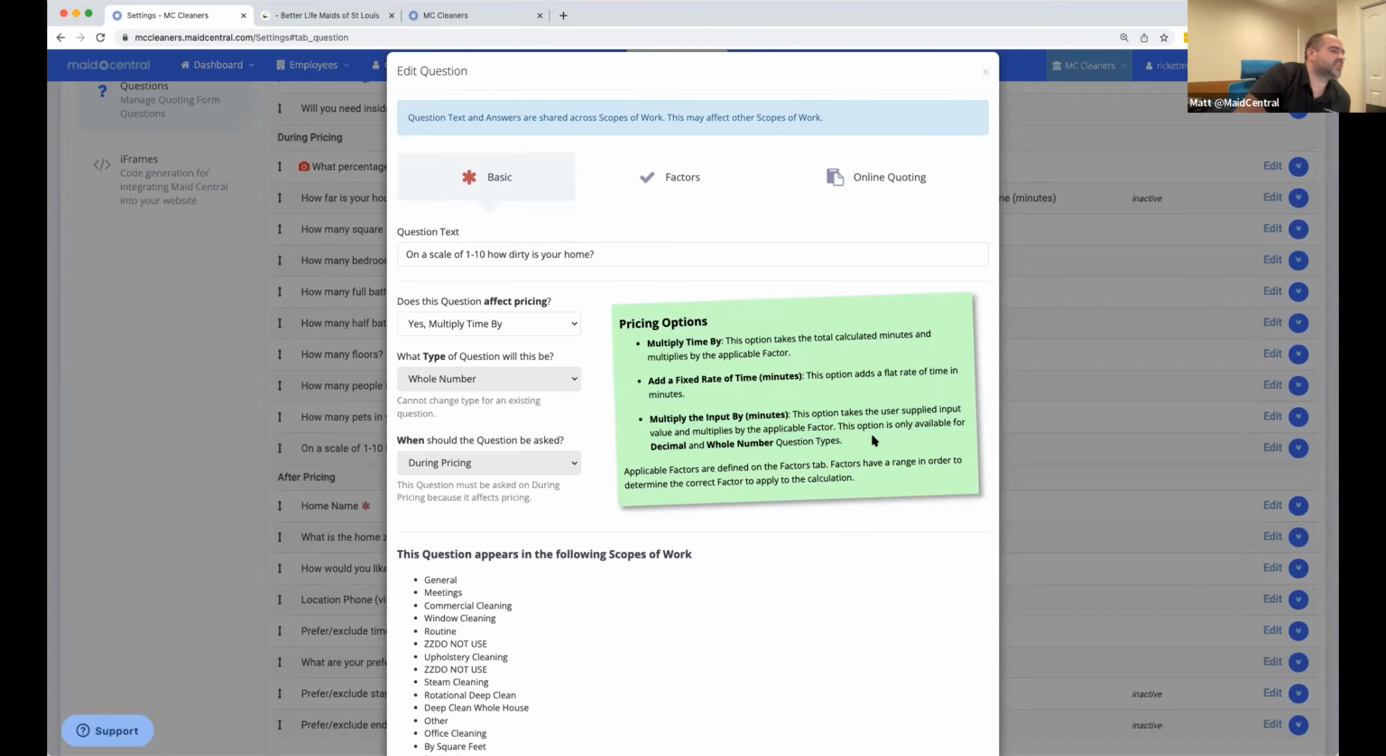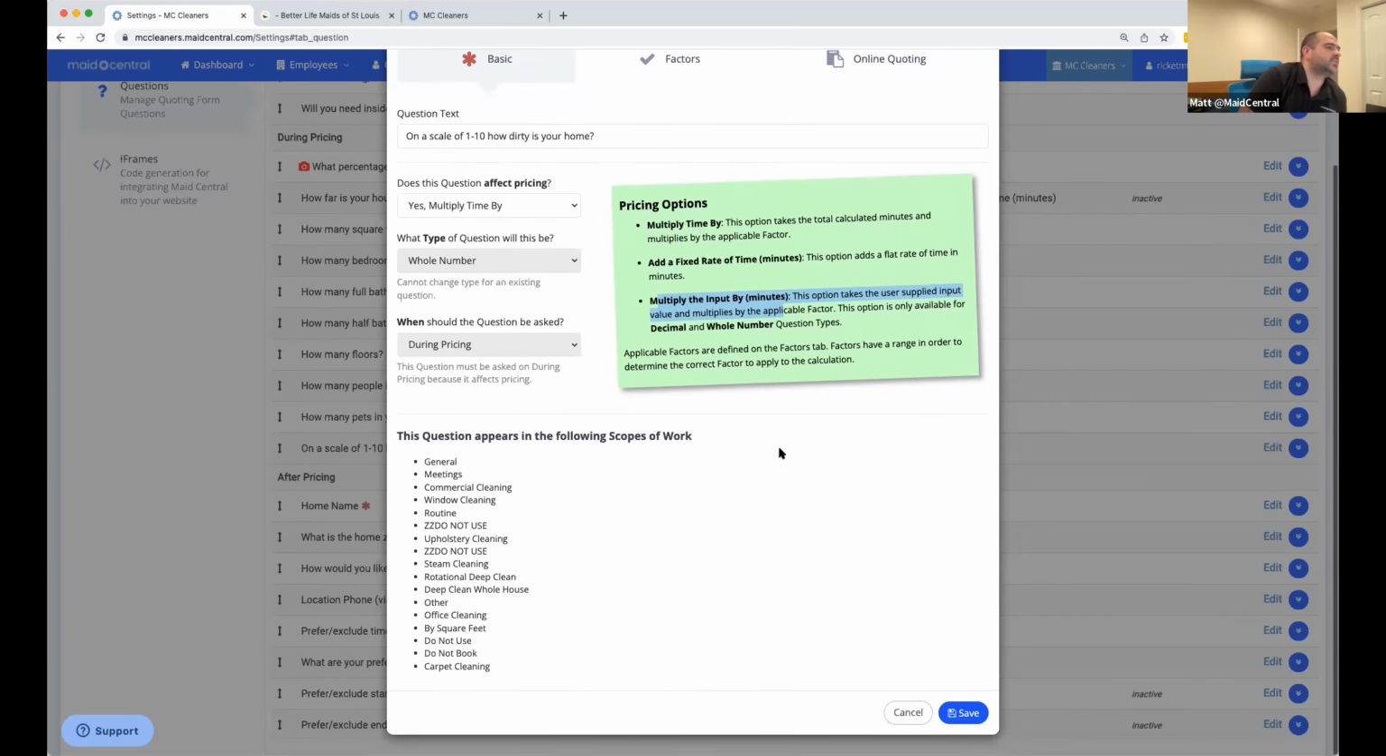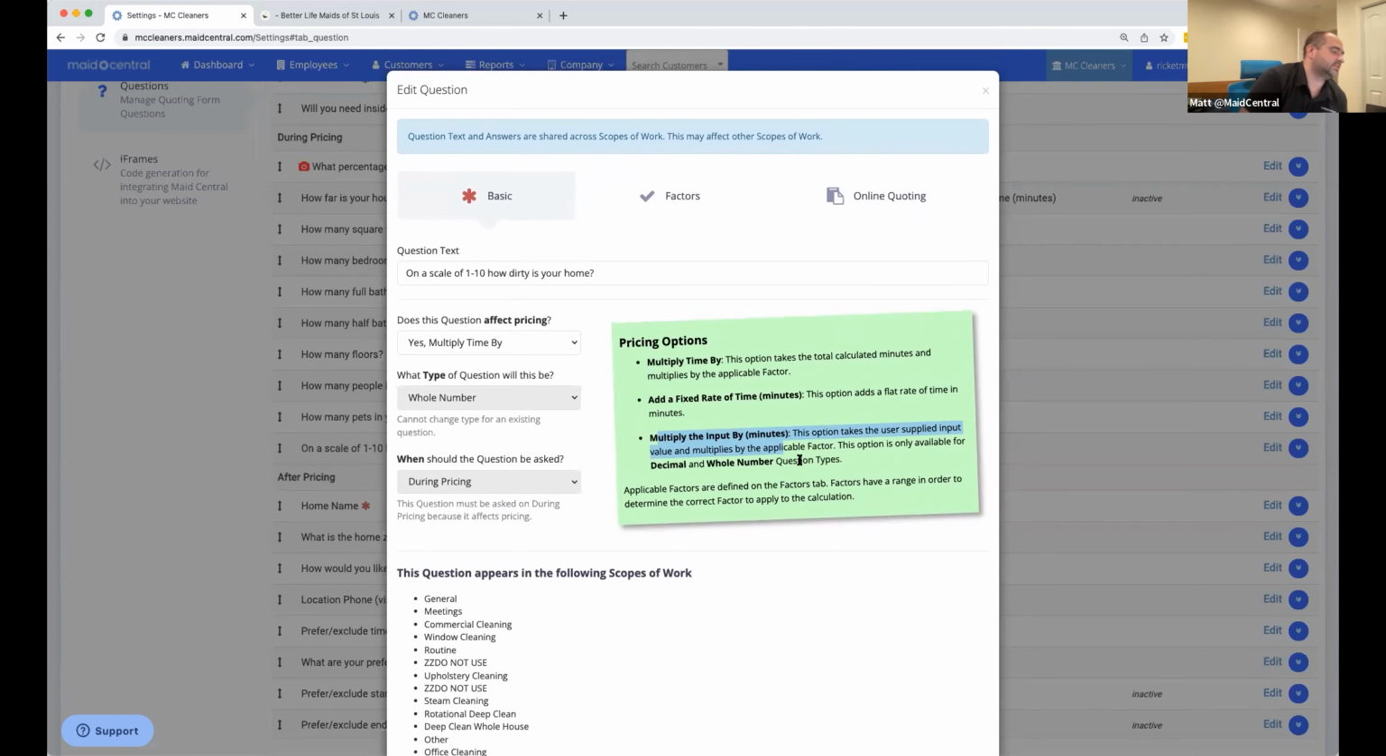this one is the one that is the trickiest to me, and I still haven't quite grasped where I would use this one. Multiply the input by minutes. So this would be like if you put in 3, then it would multiply it by the number that you put in there. So if you put in 3 and you had an input of 15 minutes, you could add 45 minutes to the job. Again, it gets really into the weeds with all of this, but the general idea is that these can create factors for your job.